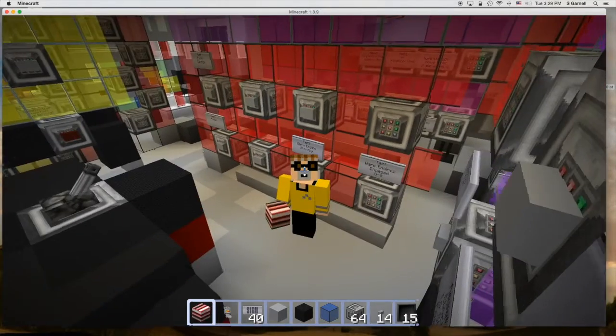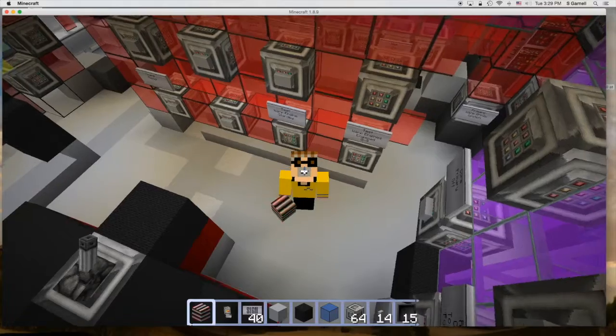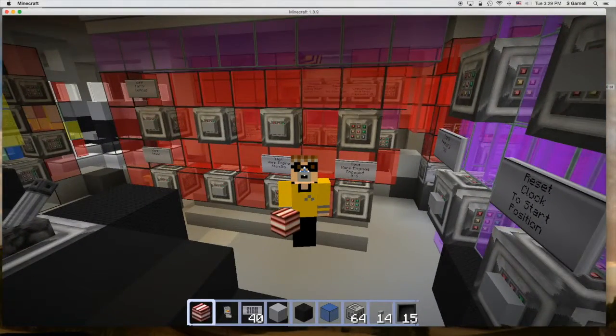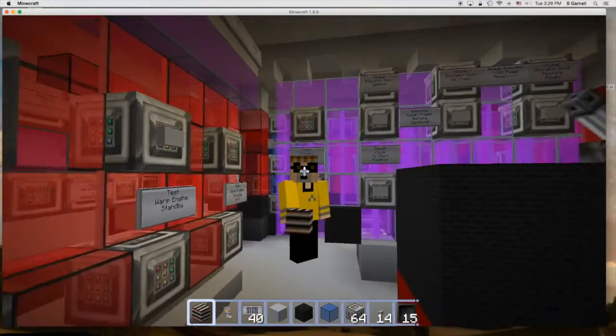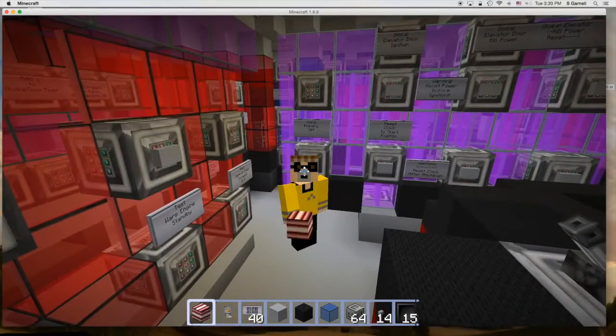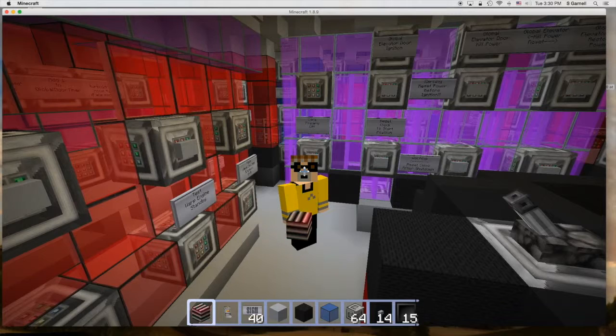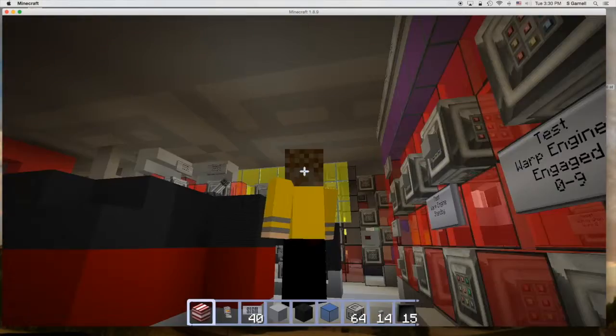So here we are in the computer room of the Enterprise 1701, and here we have some controlling command blocks that help us turn off our fill clock and turn on the fill clock, of course. So I'll start off by just turning on the fill clock so you see what it looks like.